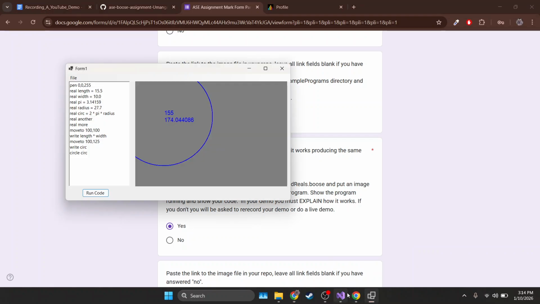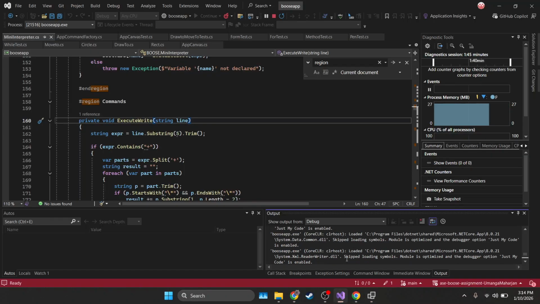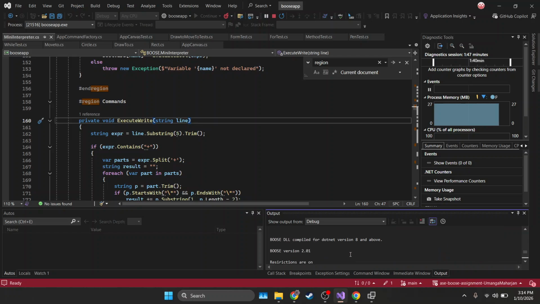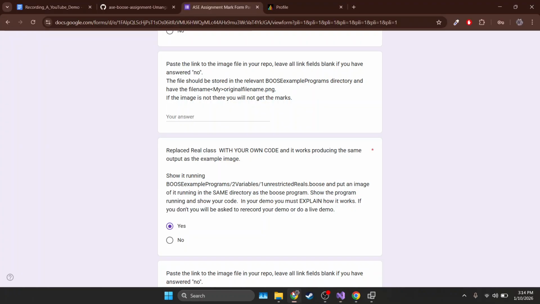Oh, and by the way, I forgot to show that the boost runs properly. Here is the boost running and the boost version this project is using. So there's that.